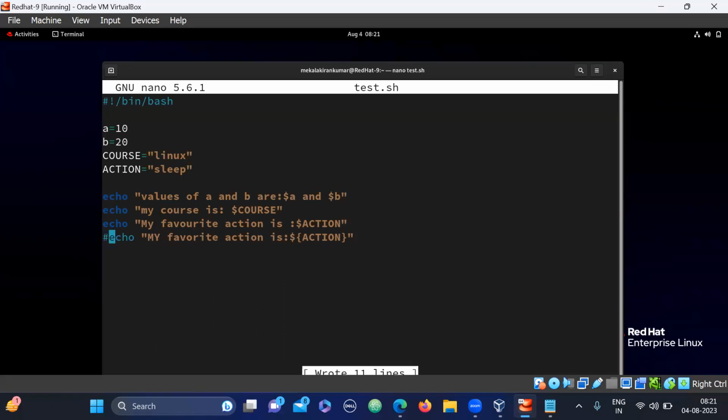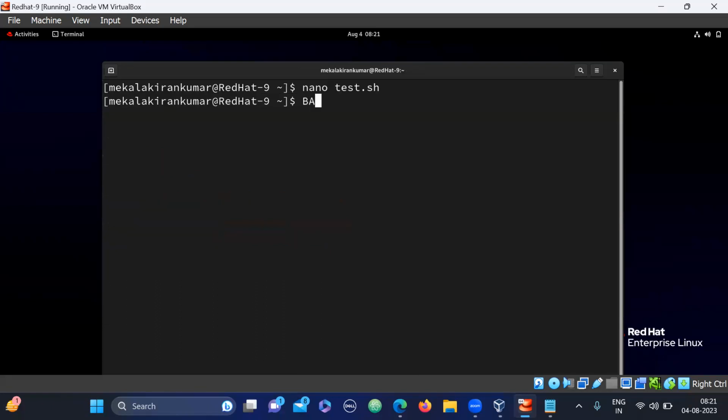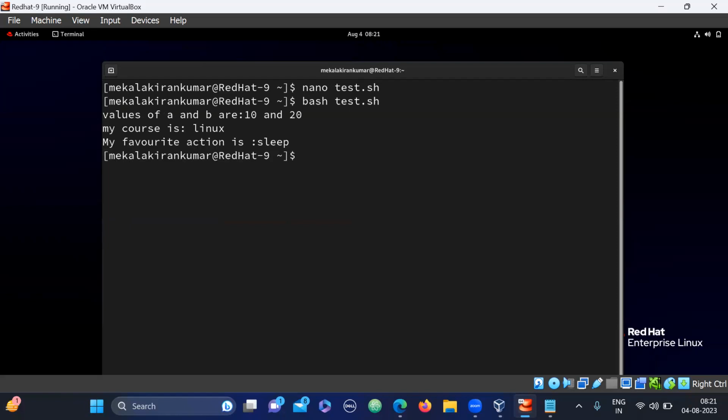I'll just save this file and then run it: bash test.sh. Just click enter. See, values of A and B are 10 and 20. Perfect. My course is Linux. My favorite action is, here this is grammatically wrong, right? If you know English grammar, after is or a verb form, we should get verb plus ing form.